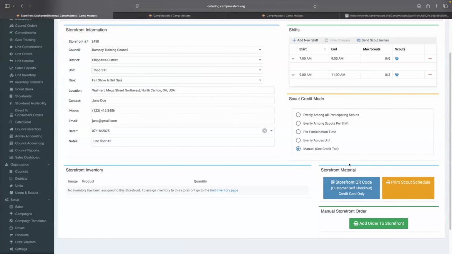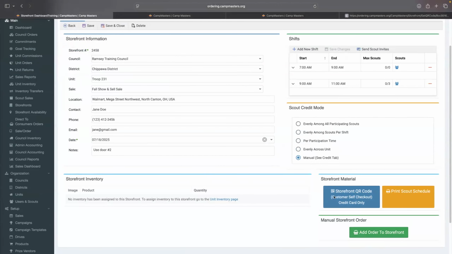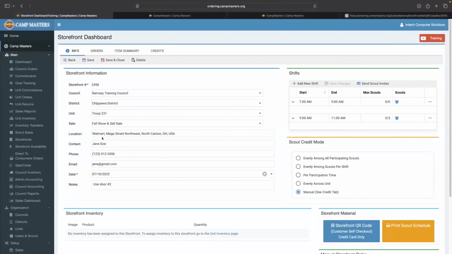We've had a lot of units with a lot of success with it, just from a time is money type of thing, right? People don't want to be standing up there for 15-20 minutes. They just want to go up, bada bing bada boom, scan the QR code and be on their way. Just be aware that it is credit card only, and this QR code you can't reuse. This QR code only works for the storefront. So just keep that in mind. You'll have to print out a QR code for every single storefront event that you're going to be doing.